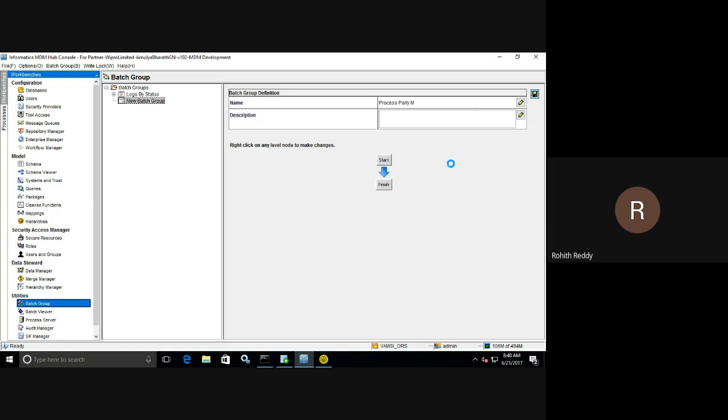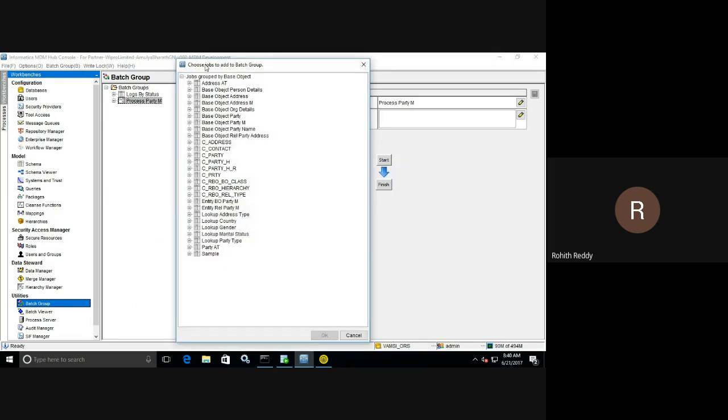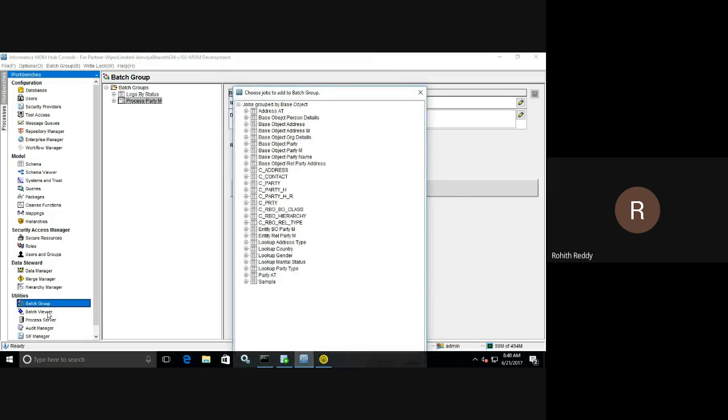Now what we will do is assign the jobs over here. This is the start session and the finish session. In between these, we'll assign the jobs. Right click on the start, add level below. If I click add level below, it displays the jobs which are available under the batch viewer section.